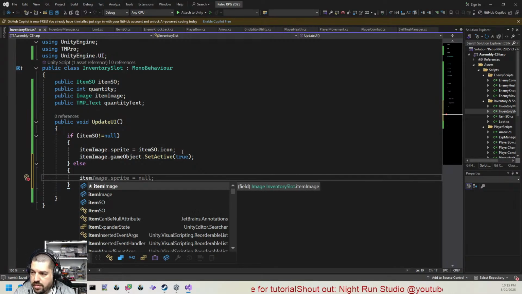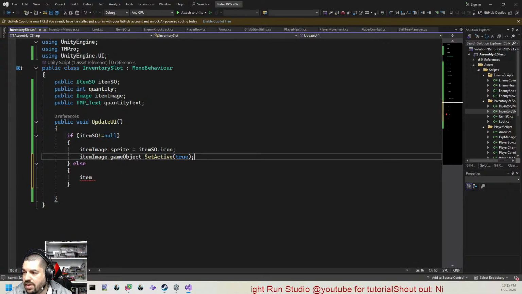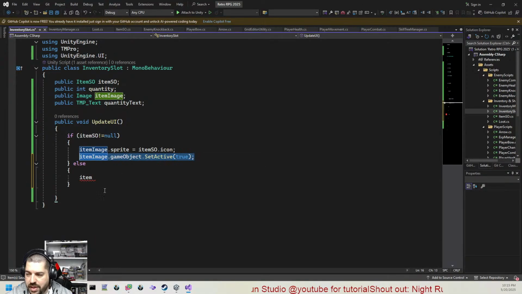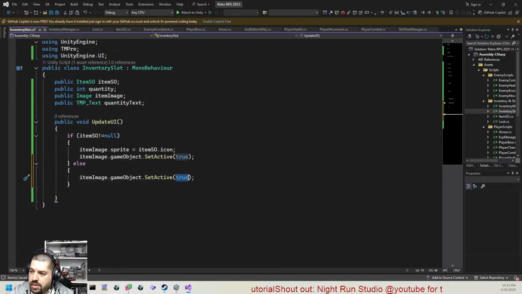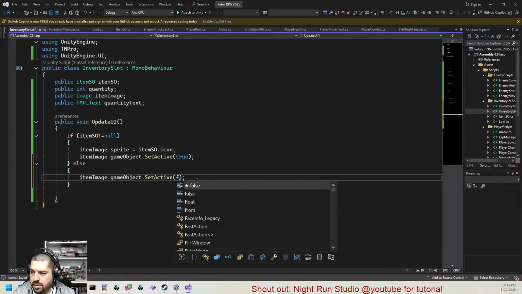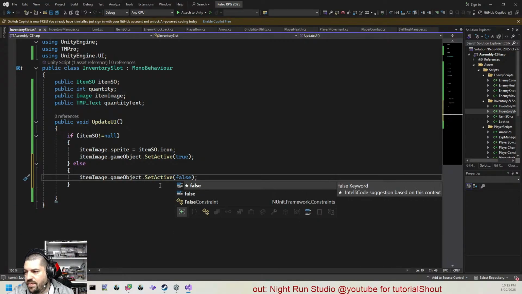We're still doing the same thing. Doesn't make any sense. I don't know. Maybe it makes sense. We'll just turn off the image of an item. Set it false.